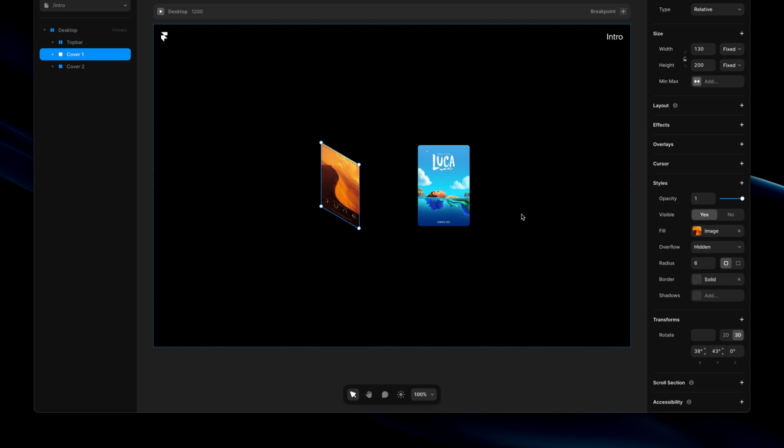While rotated, our layer still appears quite flat. To fix that, we can add perspective, and I'll set it to 1000. And this has a big impact on the rendering of our layer.